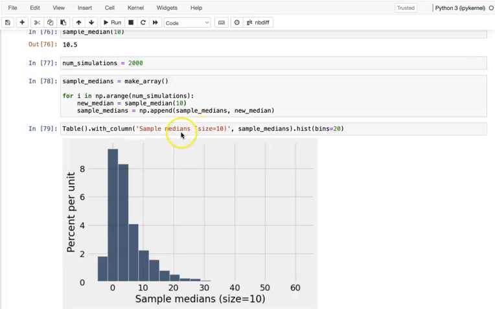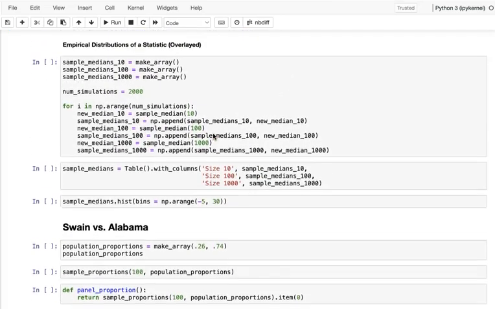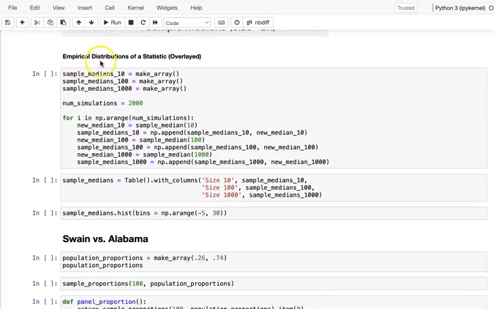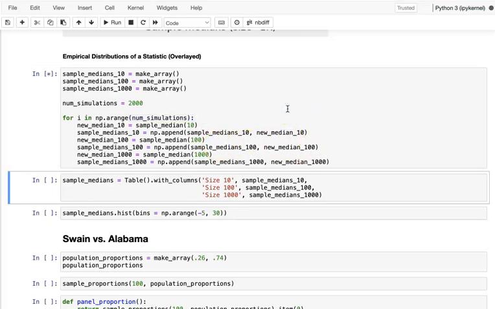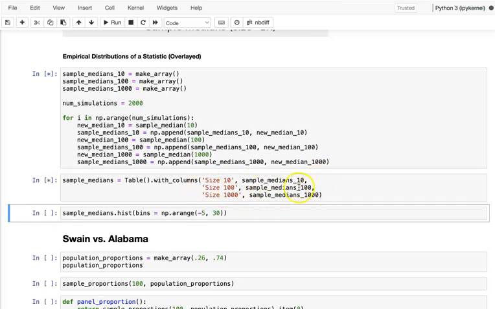Of course, according to sample size 10, how about we do 100 as well? So we do the empirical distribution for different size numbers: 10, 100, and 1,000. Each one we do 2,000 times, and of course each has its own array. After we save the results, we have 3 arrays. We make a table that contains sample sizes 10, 100, 1,000, each performed 2,000 times.